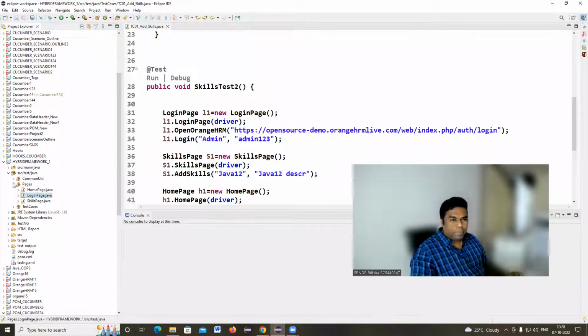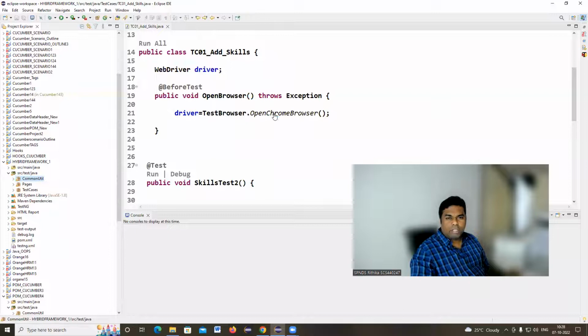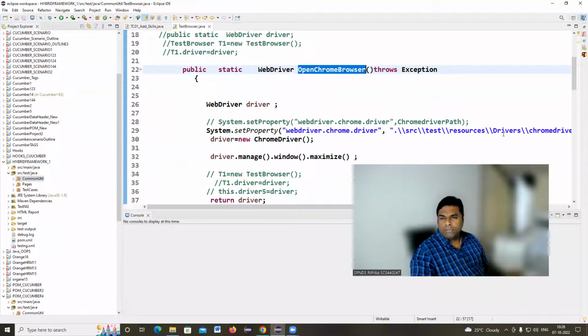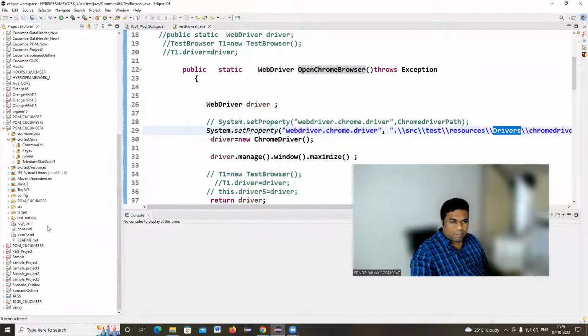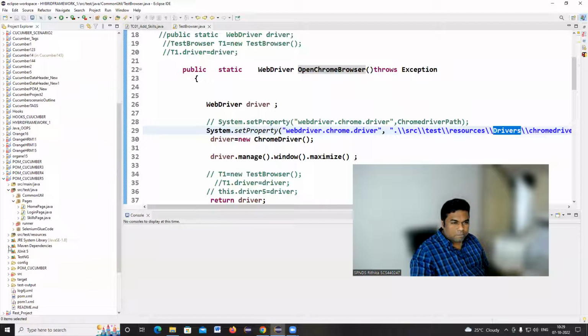So I have developed pages, test cases, and common util. Common util, test browser dot open Chrome browser method. So it is referring from the drivers folder, right? So under the drivers folder, from where it is locating, under src test resources. Okay, now let's copy that, cucumber 5, POM cucumber 5. This one, right? Okay.